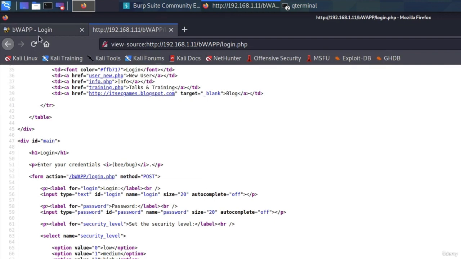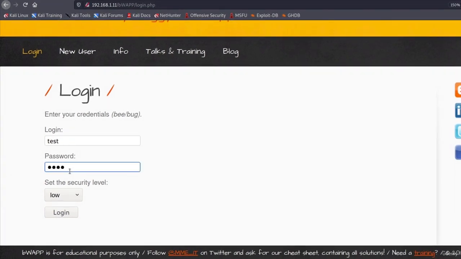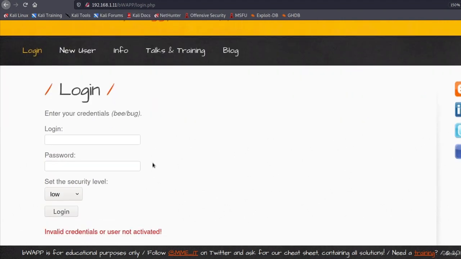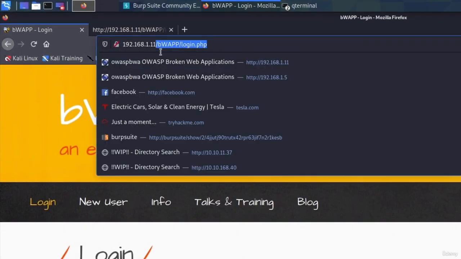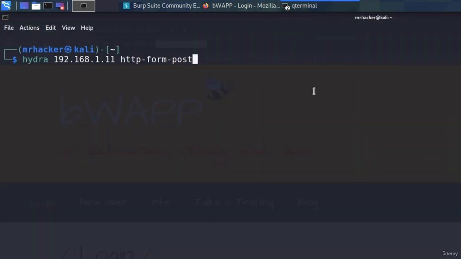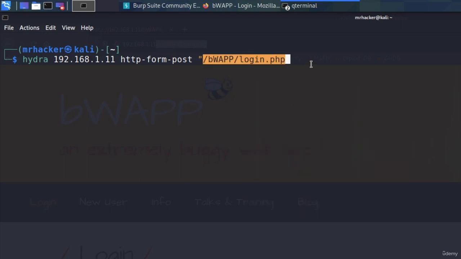The next thing that we need to specify is the path to the login page. Now, in order to get the correct path, we want to type any username and any password, so I'm just going to type test and test and click on login and see what we get. So we get invalid credentials and it's under the path /bWAPP/login.php. We want to copy this path and specify it in our command. In order to specify it, the first thing we need to do is open double quotes. After that, we paste our path and we add 2 dots.